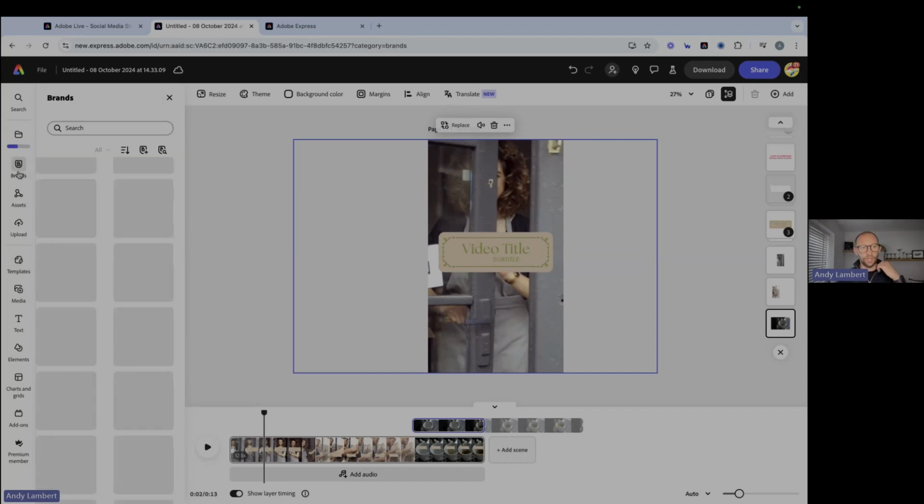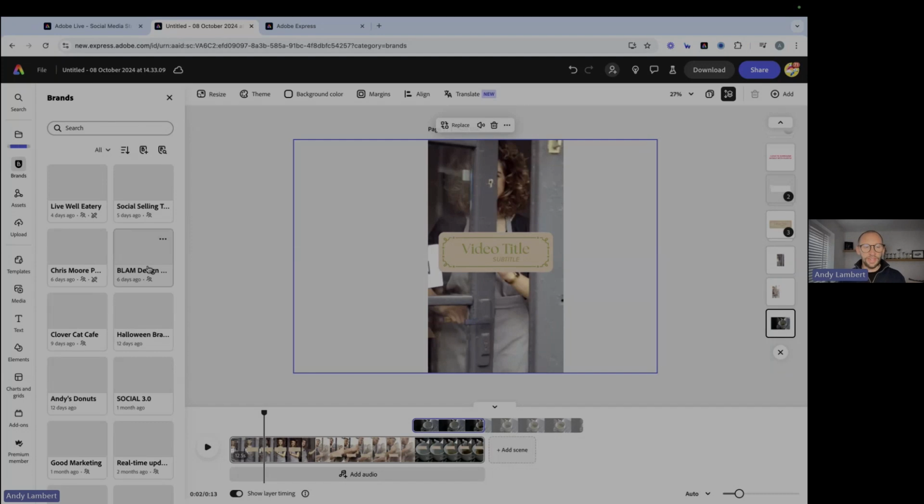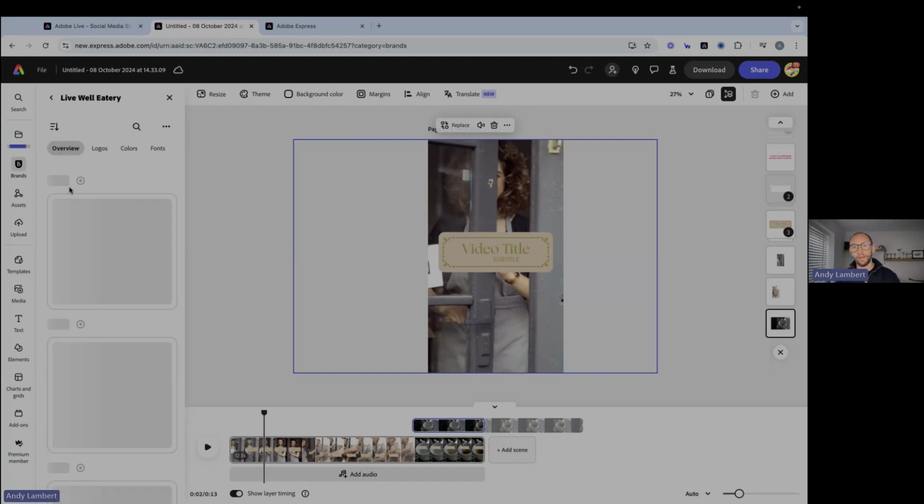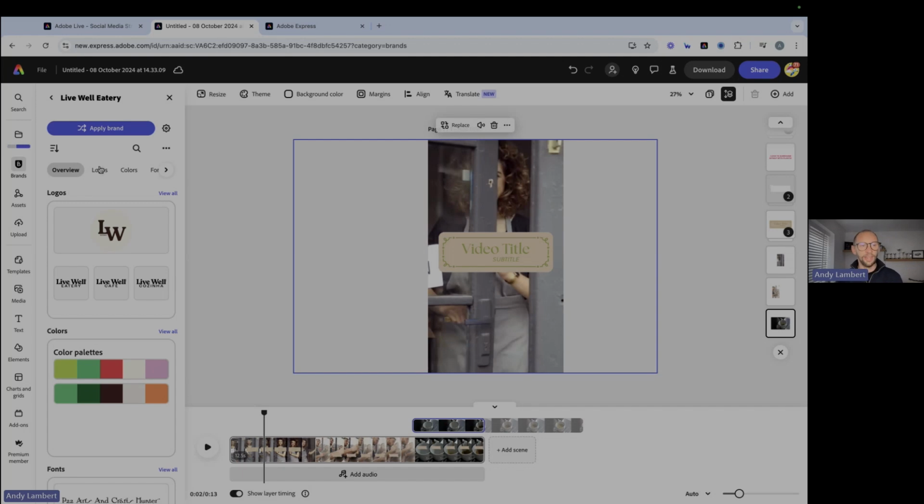So for that, we're going to just go to brands. And then within the editor, we'll be able to take these brand elements. So if we go to our Live Well brand that we're building here, we can just use one-click apply brand, which is going to apply our fonts and our color palette straight away. Now, we can shuffle it and define, actually, are we happy with that color combo? This one, actually, I think I am. So I'm going to go with this.